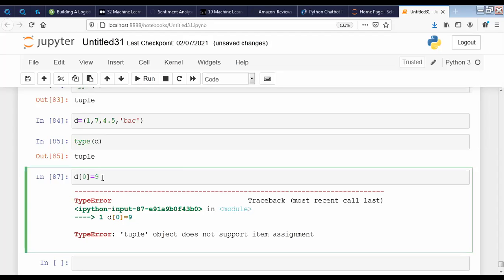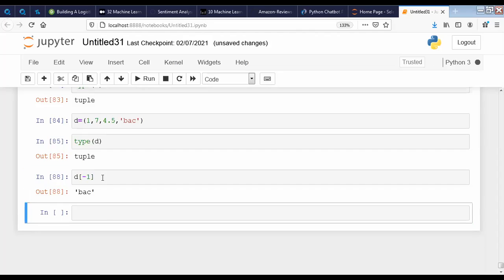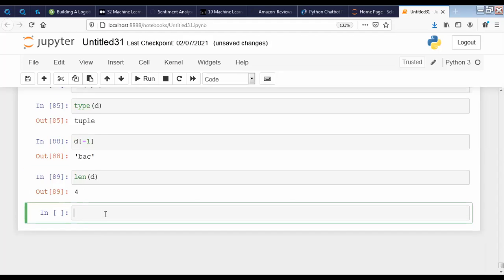Other than that, all the things are the same as a list. D of -1 also will show you the last element. Len of D will show you how many elements are there. You can perform tuple slicing also.